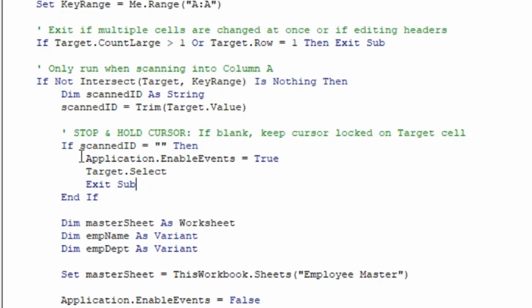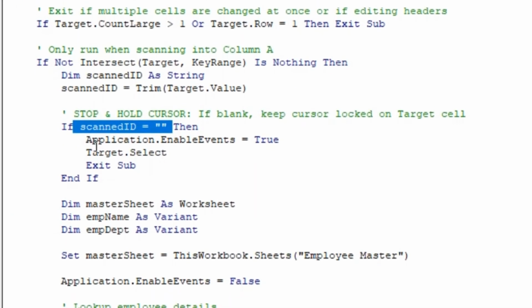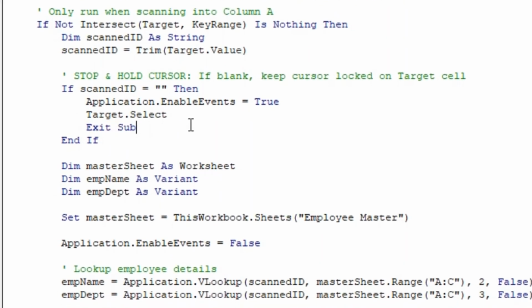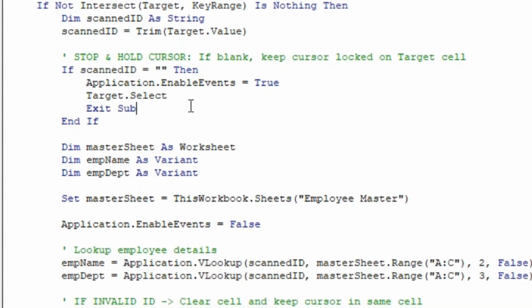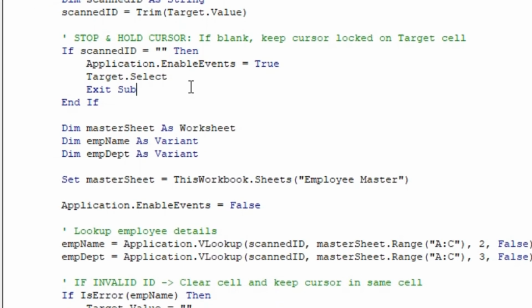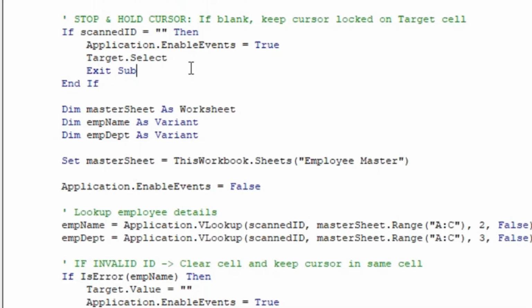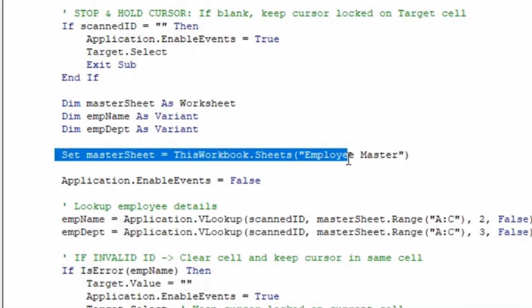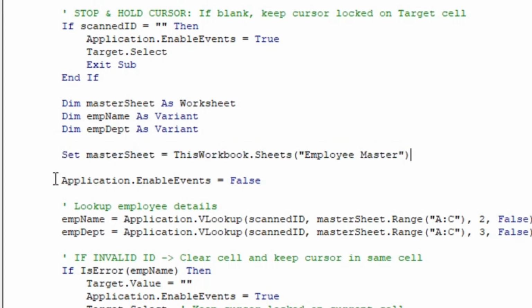Step 2. Preventing infinite loops with EnableEvents. When VBA writes data back to the worksheet, such as placing timestamps in columns B through G, Excel interprets those writes as new user changes. If not controlled, this causes a recursive infinite loop that can freeze Excel. We prevent this by turning off event listening before writing data.